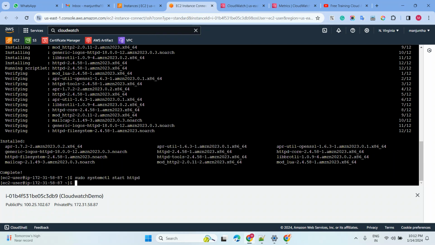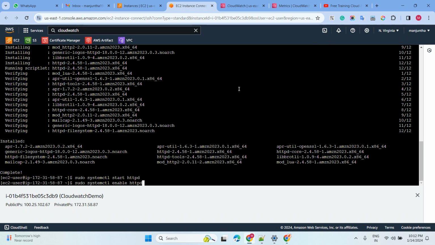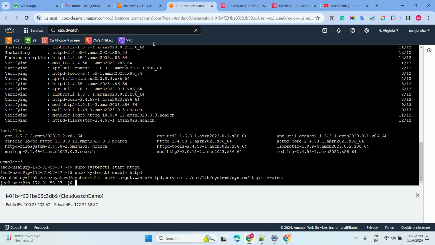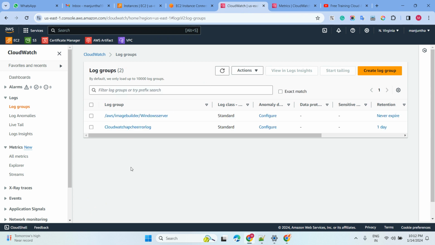So it is going to be started. Okay, so if you wanted to enable it automatically whenever the HTTP server is restarted, let's go and refresh it here. So we should get the... see, we are able to see that log group also.